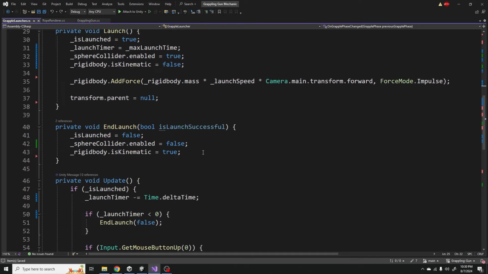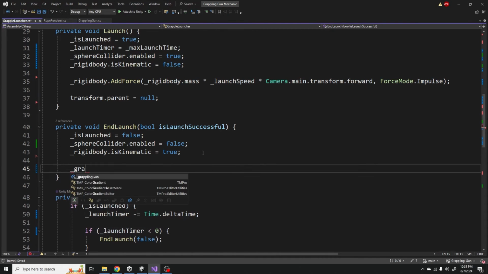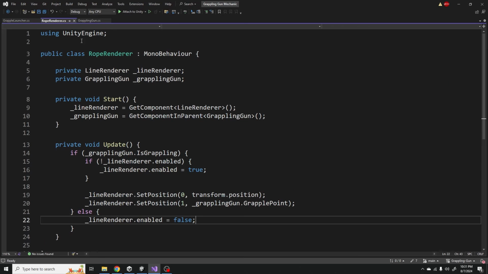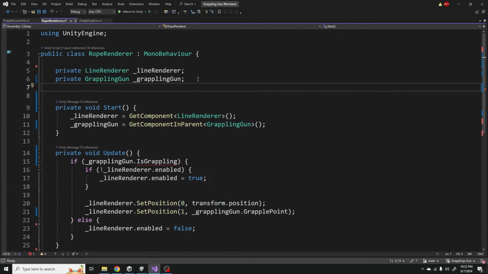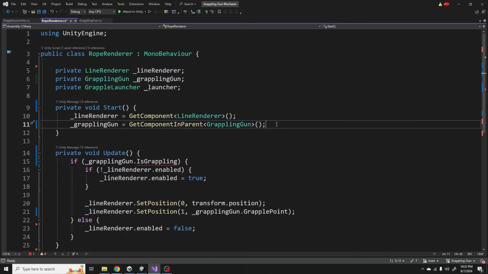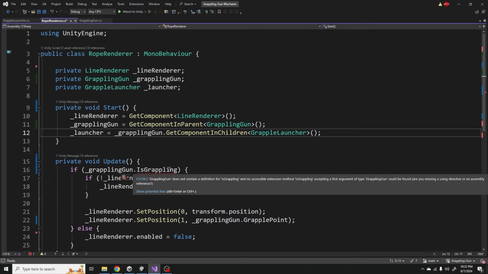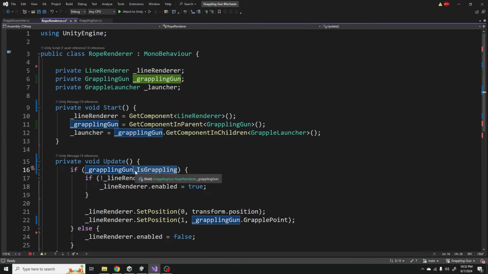And then at the end of our end launch function, we're going to call our grappling gun's launch finished function, with isLaunchSuccessful passed in as an argument, along with our transform's position, because that is going to be where the grapple point is. Now we're going to head into our rope renderer class and make a private grapple launcher variable. And we'll call it launcher. In our start function, we'll set launcher to equal our grappling gun dot get component in children. Then we can replace our check to see if we're grappling with a check to see that we're not waiting.